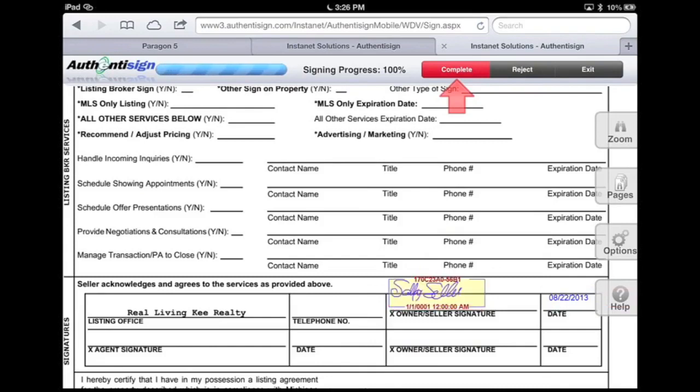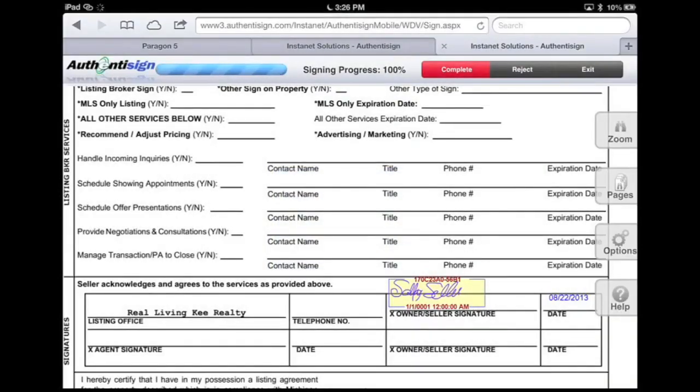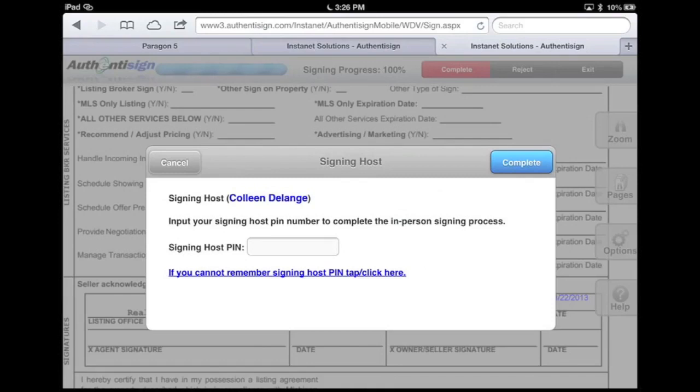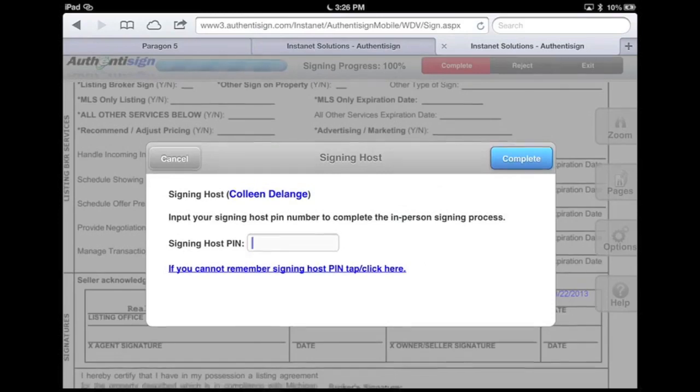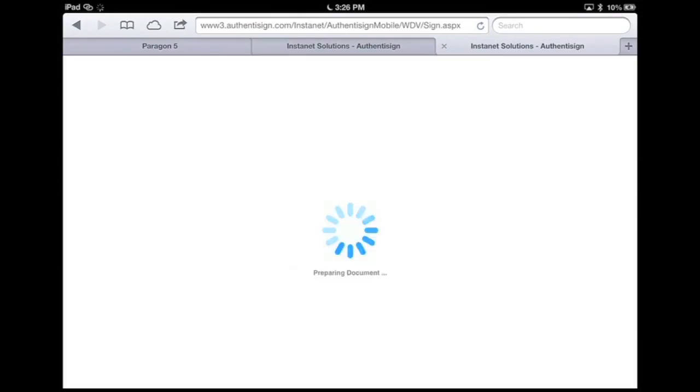Once they're all done, they simply select Complete. They can stay and review the documents further or complete it, and now in this case, their portion of the signing has now been complete. The last step is just that PIN that you set up as the agent will need to be entered for authentication, and your party has just completed their signature.